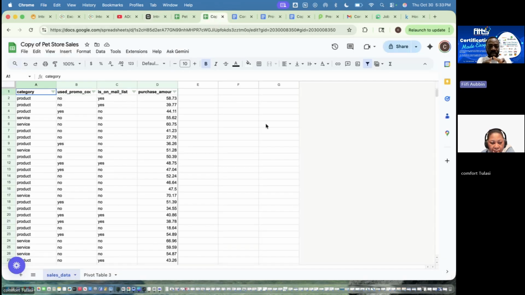And which I won't say it's on mail list, which is yes and no. Then I say you count. And they say, oh, count. If I be COUNTIF, and then a formula I be using to count.